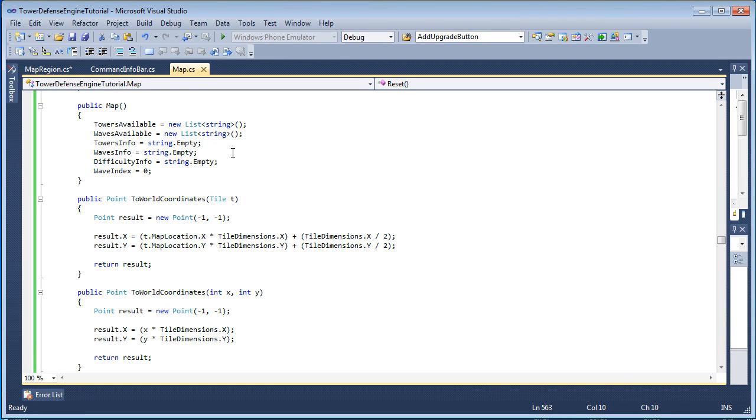Alright, so let's go ahead and get started with the methods. The constructor is just going to do the basic stuff of initializing all the properties and fields. So we generate new lists, set the strings to empty, and set the wave index to 0.